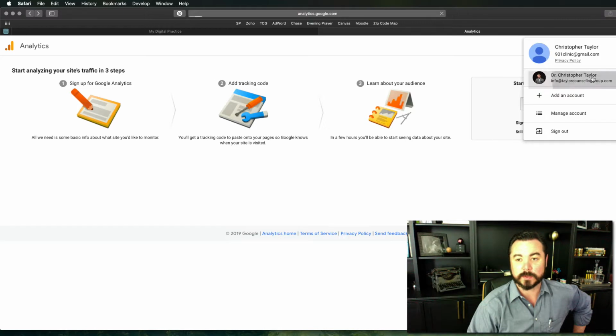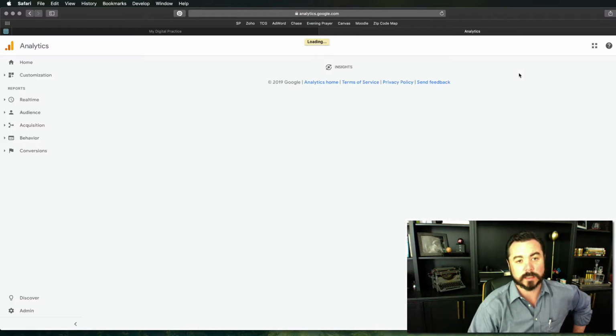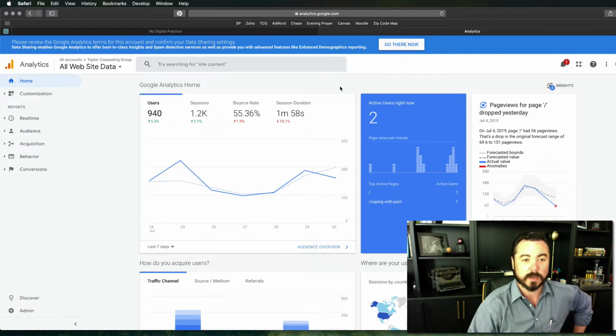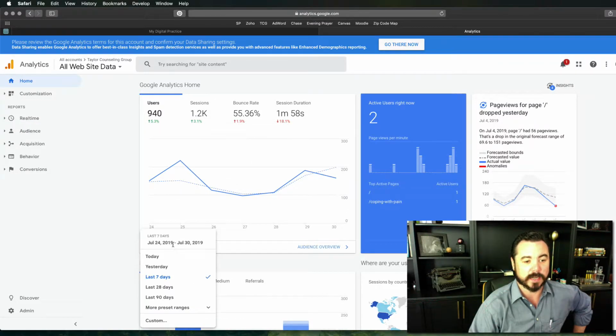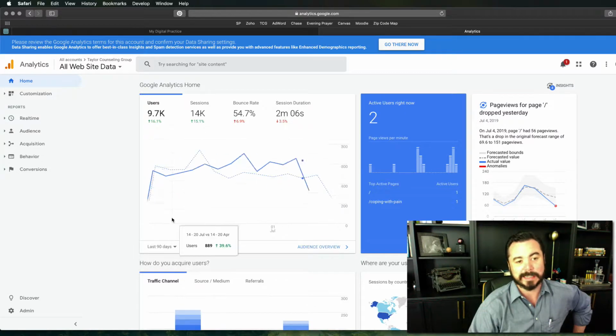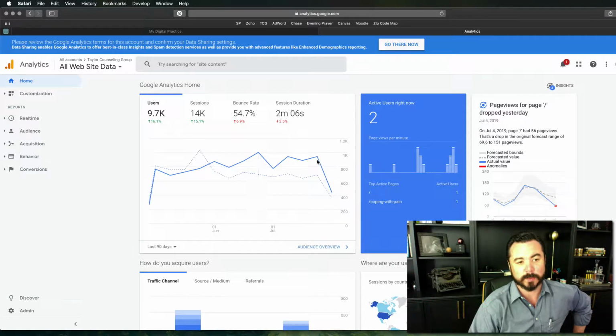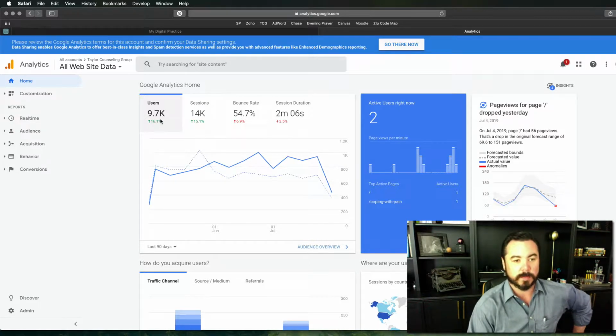So monitoring it is really fun. This is kind of what it looks like, right? This is what your analytics page will look like. So you can see the last 7 days, take a look at the last 90 days. These are people coming in, 9.7 thousand users came to the website. A little over half of those just bounced off, right? 14,000 sessions. So that kind of means that it's about 1.7, right, sessions per user.